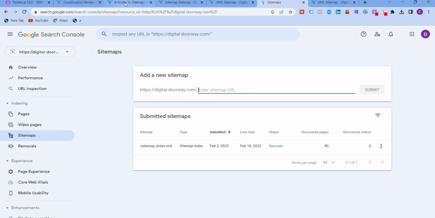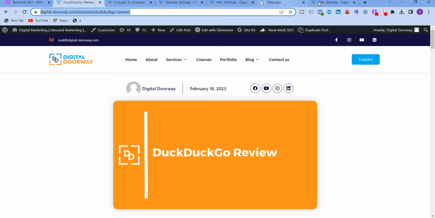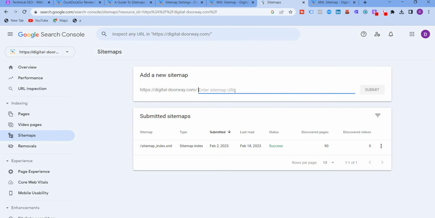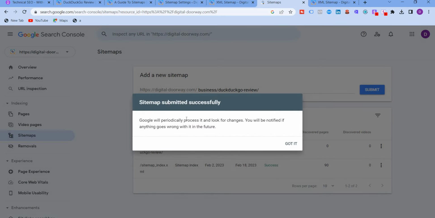All right, so let me just show you another page. This is a documentation for a sitemap that I'm going to put in the resource section. You can just go through this. I'm going to just take this block quickly, go to sitemaps, and paste this over here. Just going to remove this front portion because this website domain is already here, right? So I'm going to submit, and then Google Search Console will show me if the sitemap for this page has been submitted or not. So you can see over here, sitemap submitted successfully, right? I'll click on Got It.